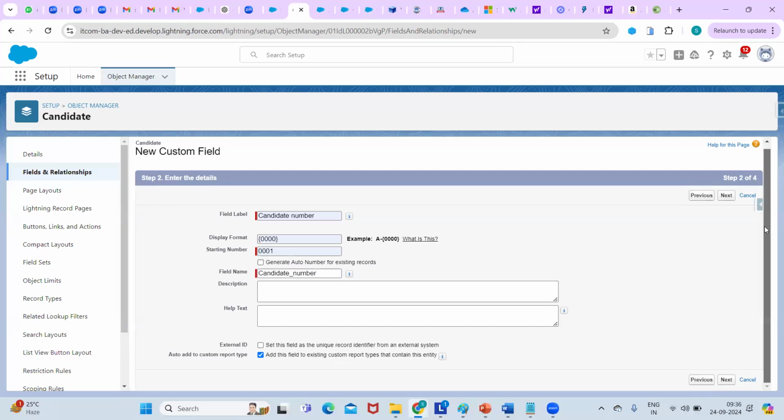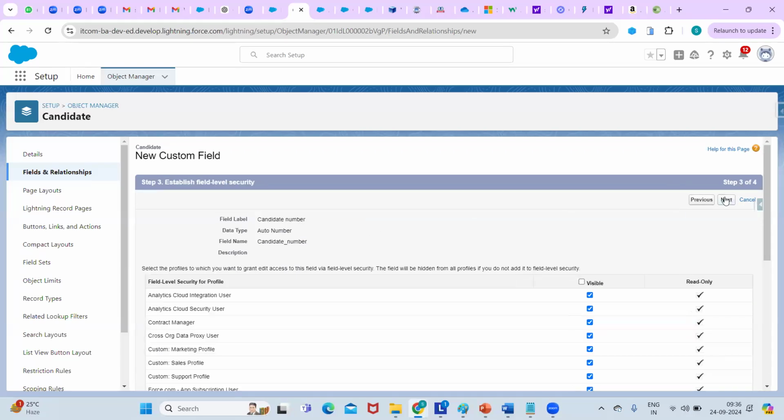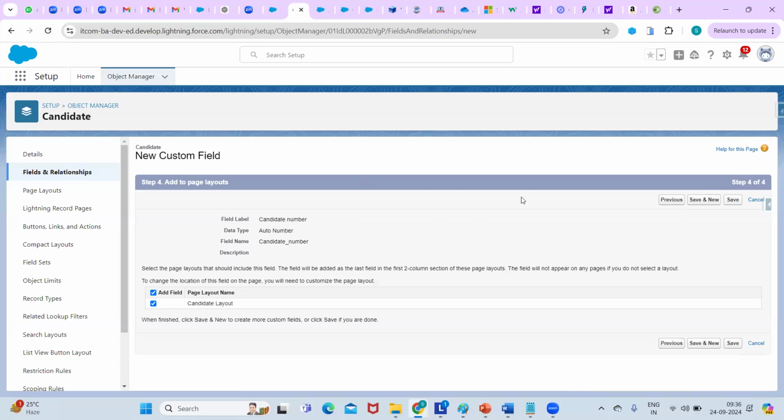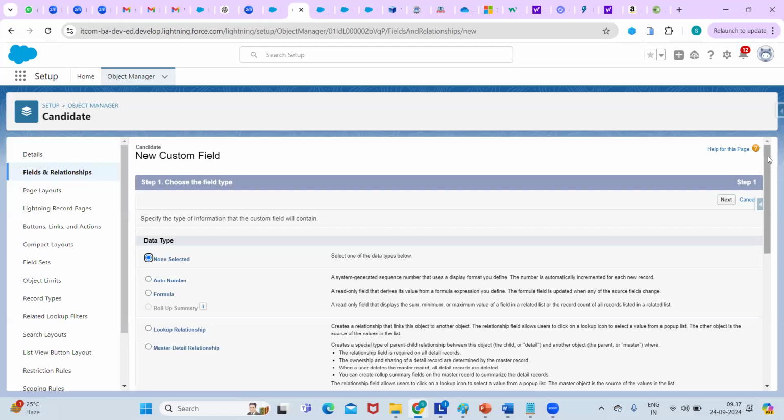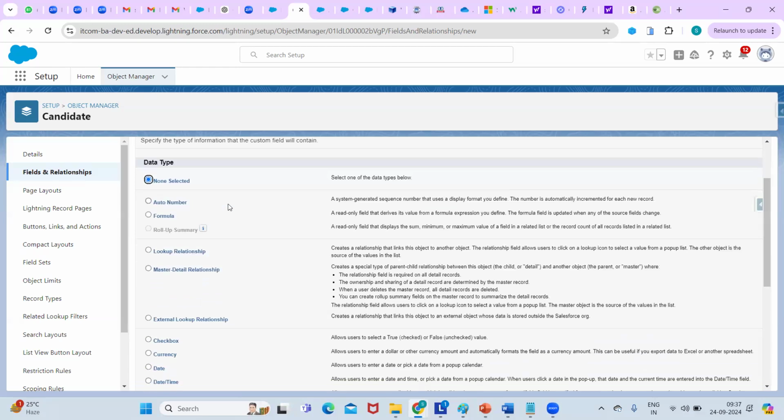Then save. We are not adding any value; this auto number is automatically generated while creating the candidate, and increases. Save and new. This is the auto number thing. And then these are the data types. This is new data types.